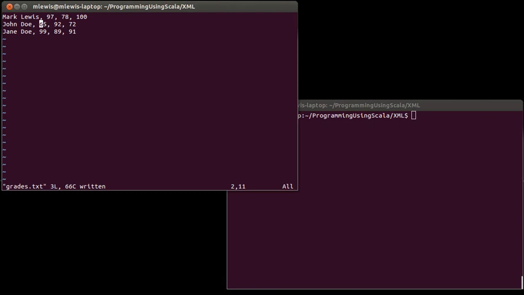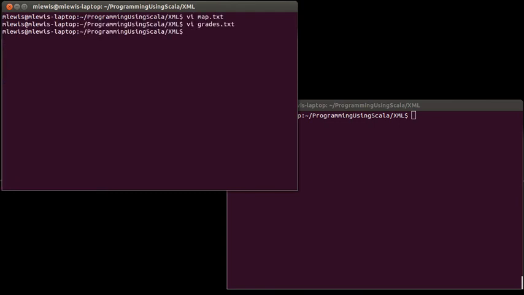And so in the next video, XML is actually similar to something that most of you have seen. It looks a lot like HTML.